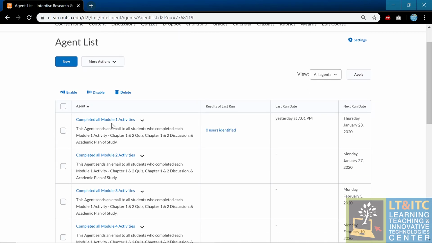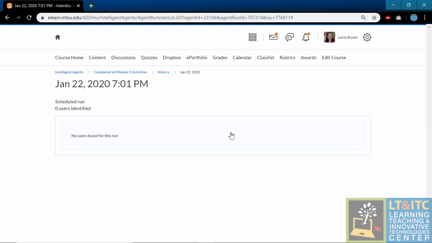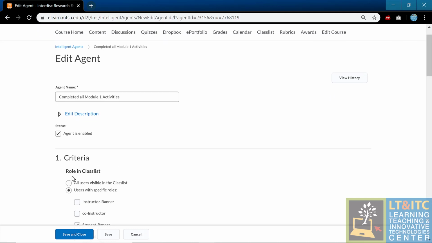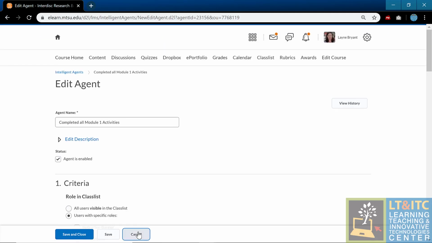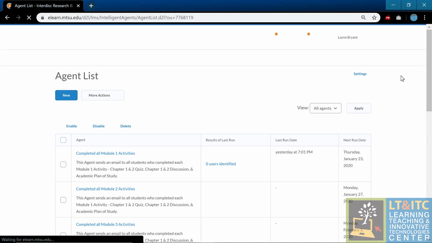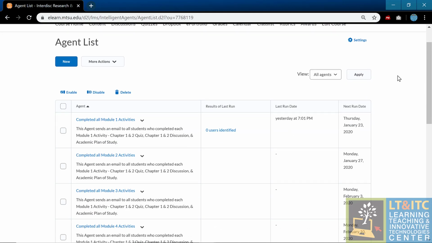And then you can see, here's one, completed all Module 1 activities. I have this one go ahead and start checking on the first day of class. It would be difficult for a student to actually do that on the first day, but I have it do it, and so you can see this is a really good example of an agent that's running actively right now this week. Let me get back out, sorry. It's running this week, but it's not identifying anybody. So it says 0 users identified. And so that lets me know it's running, but there's just nobody that's finished it yet.